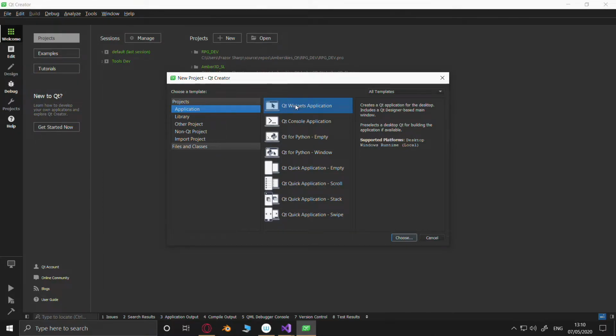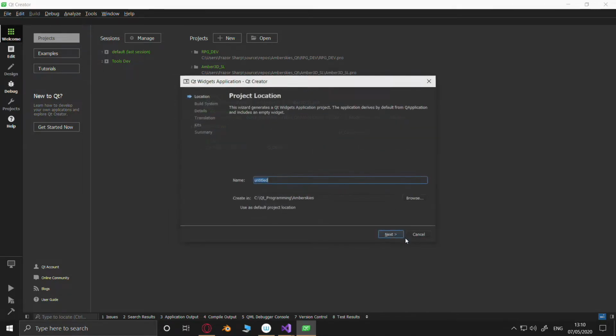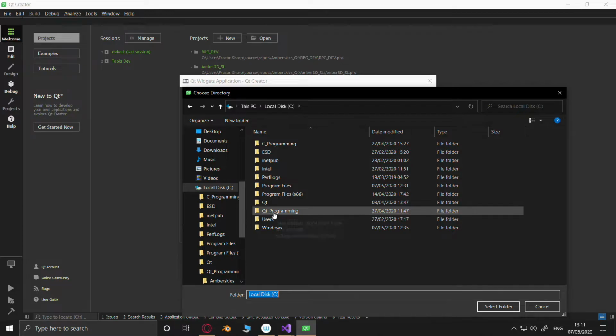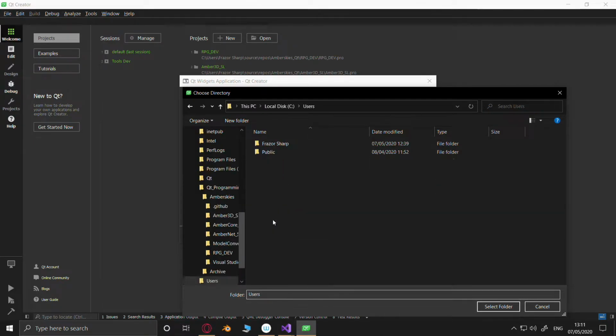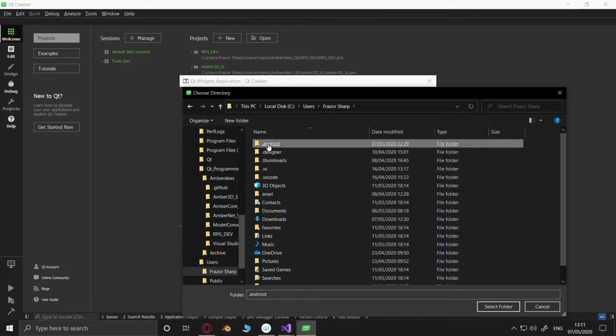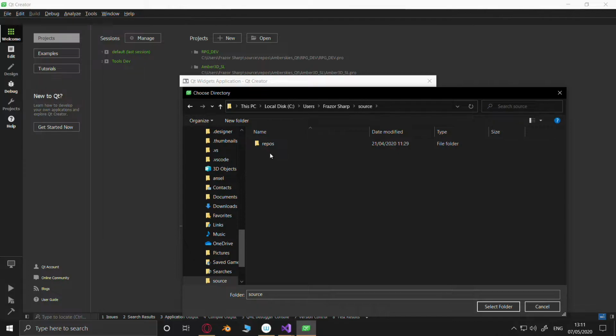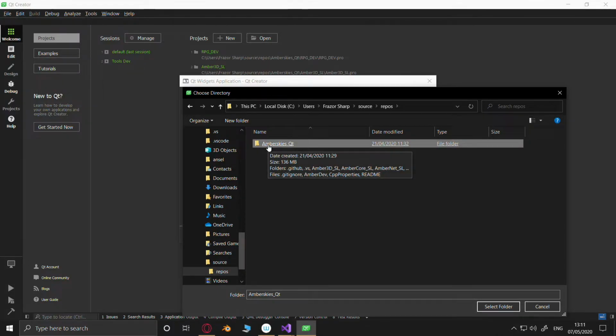I'll have a Qt Widgets application, I think, shall we? We could do this as a console application. No, widgets. Want to test something out. Browse. No, that's the wrong one. I'm not in there anymore. I'm in users, Razor Sharp. Source. We're in the repos because we're using a different editor.